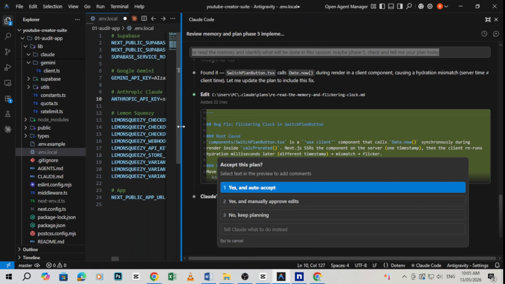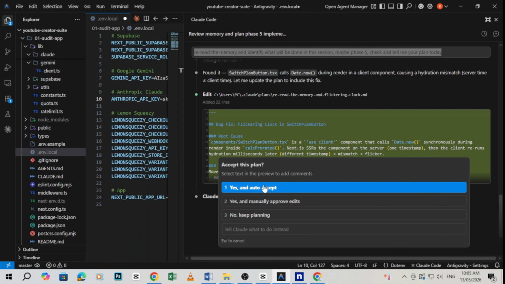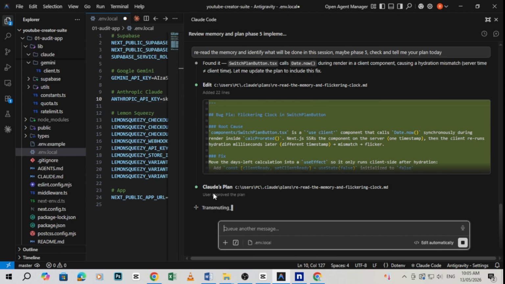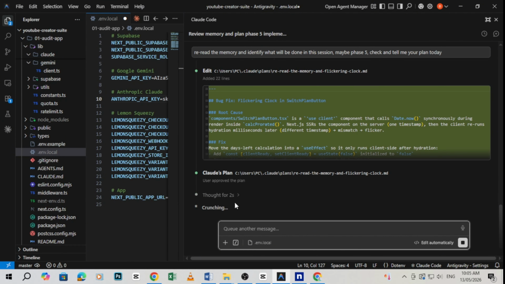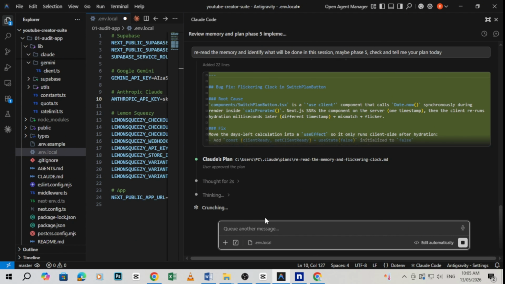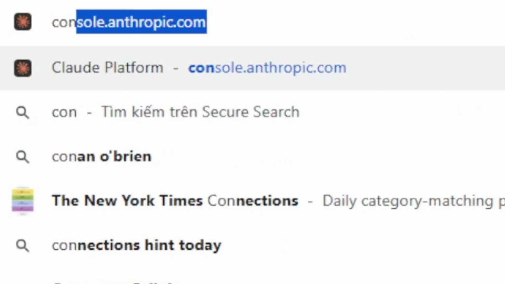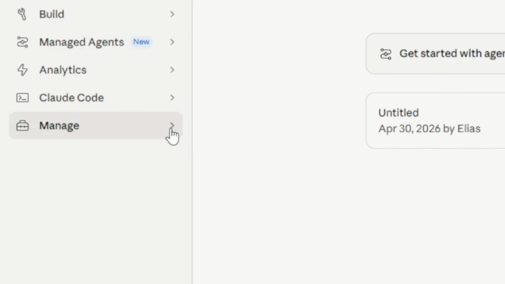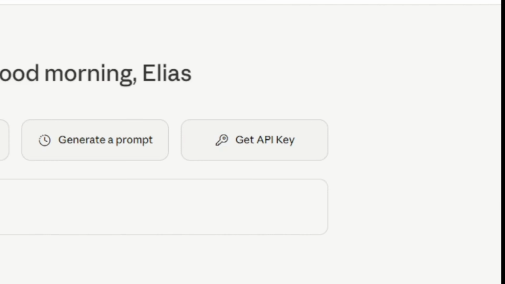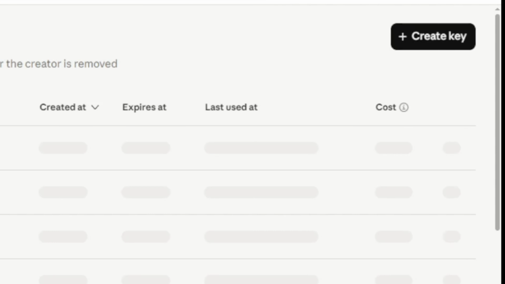And I'm going to approve this plan right now, letting Claude handle its business while I take care of mine. First, I need to get the API key to insert into the env file. I'll head over to the Anthropic website at console.anthropic.com. Next, go to the Manage tab, then the API Keys section, and click Create Key. I'll give it a name, for example, 01 Audit App Key.